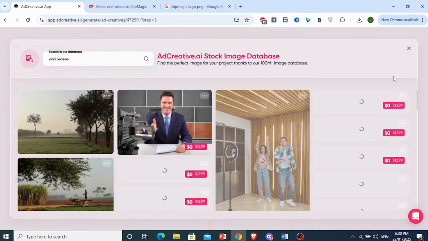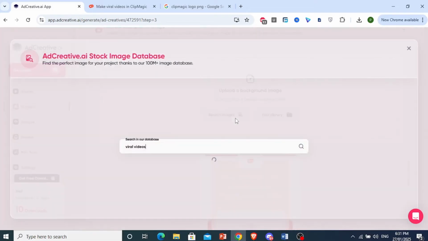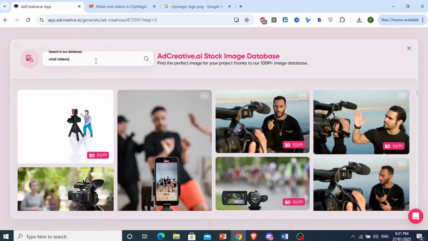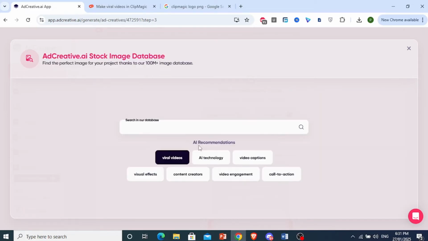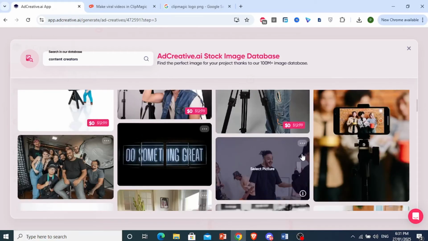All right, here we go. We have different images right here that are coming up, which I'm not that happy with. So I'll remove this. Honestly, let's get rid of this. I'm not that happy with this one. So we will wait for this again. Let's do content creators now. Let's see what it shows up. Okay, this one seems decent.